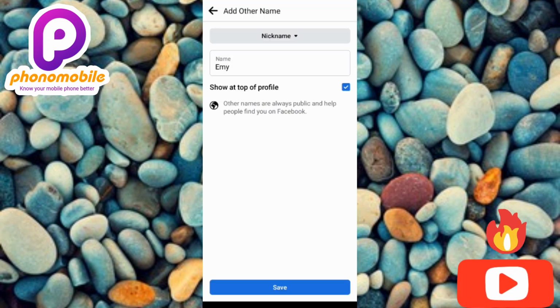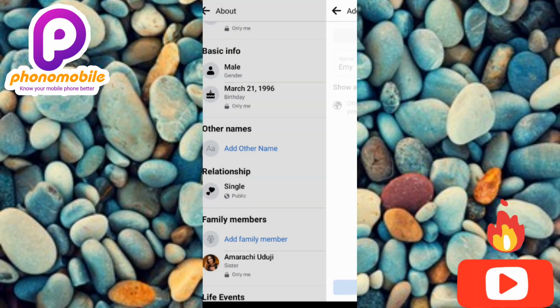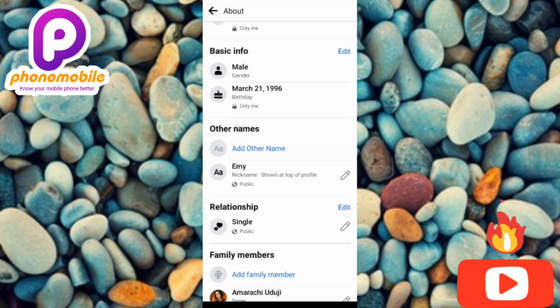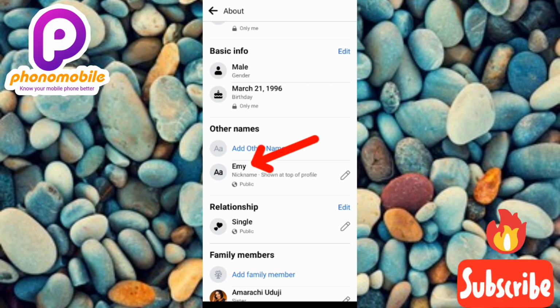So guys, now the next thing to do is to tap on save. So let me tap on save. You can see the arrow pointing at it below. So let me tap on it. So guys, now you can see my nickname has been added. You can see what is written there, shown at the top of profile.